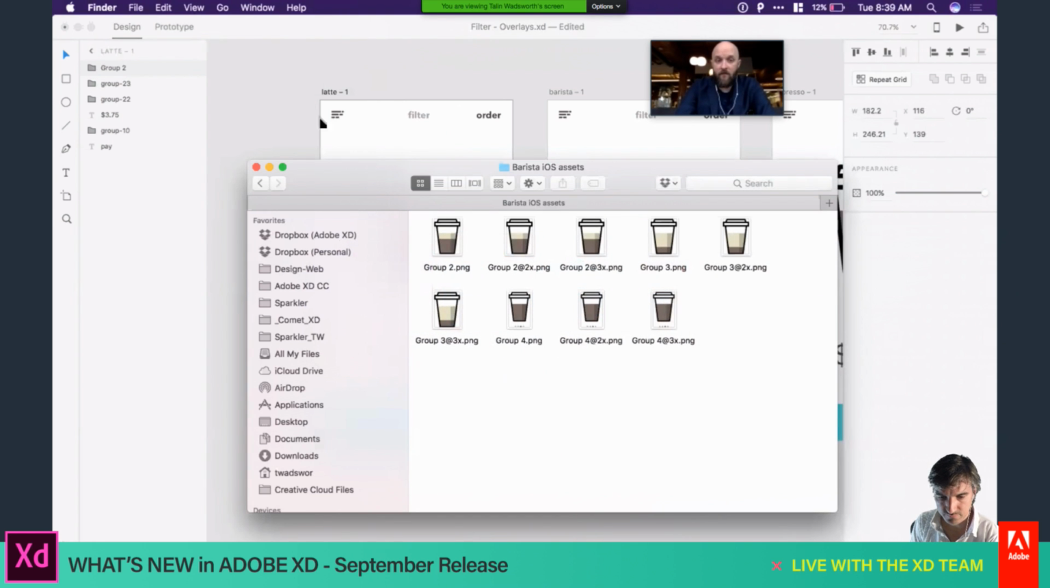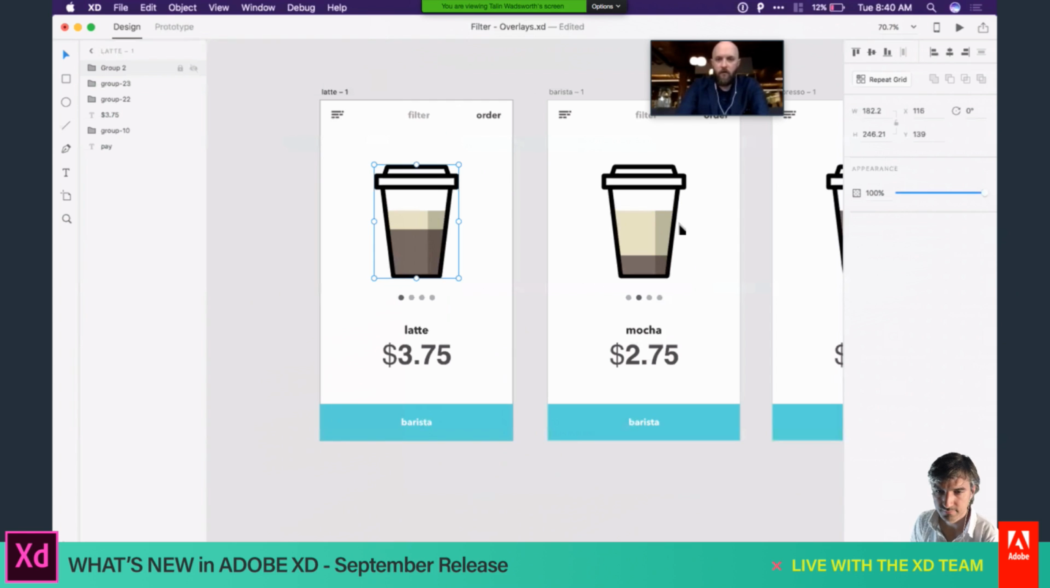So now that I've named that latte, I'm going to go over and do the same on my mocha artboard. So I'm going to click over there, and again, you see the layers panel changes to show me just the layers on that Barista 1 artboard. I'm going to name this mocha, and do the same over here, and jump over here, Espresso. And let's make sure we name it correctly, Espresso.